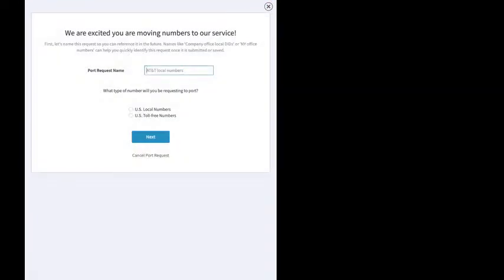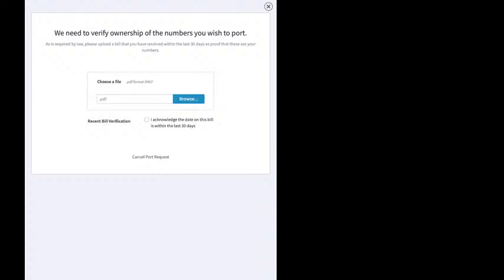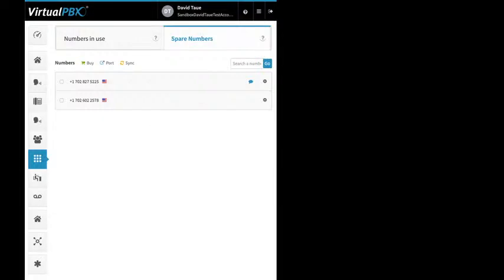You also have the option here to port a number. This brings up the porting or start a new port request. You give it a name, and then you choose US local or toll free. And you click next. Then you would upload a PDF of your bill, and you would click I acknowledge, and then you would keep following through the process. Now further on, you would indicate the phone number that you're porting, the address associated, this is usually on your bill, and you can port multiple numbers at the same time.